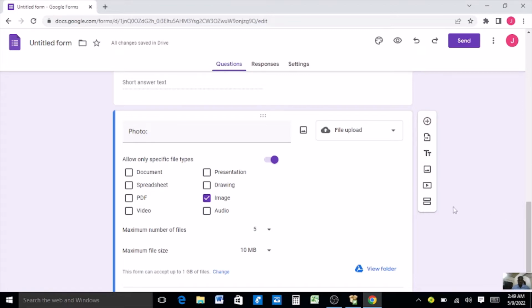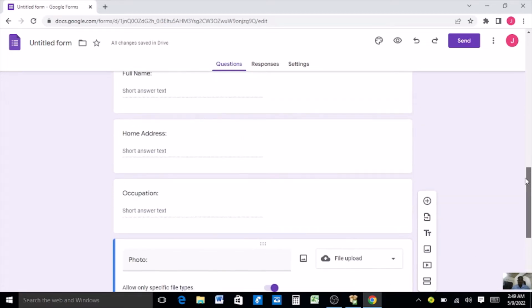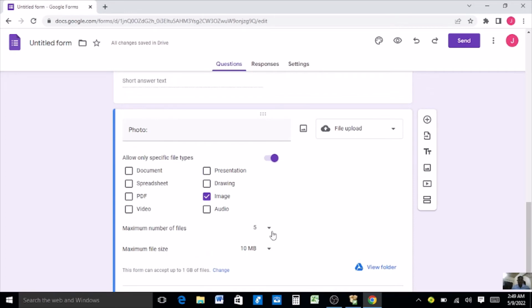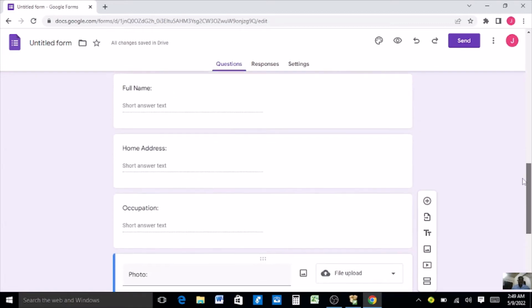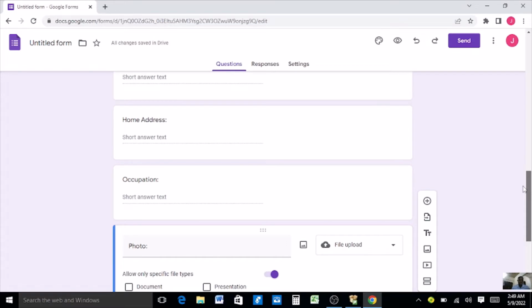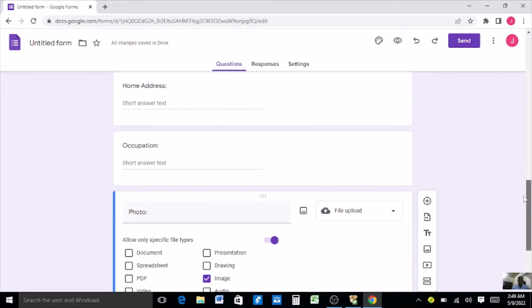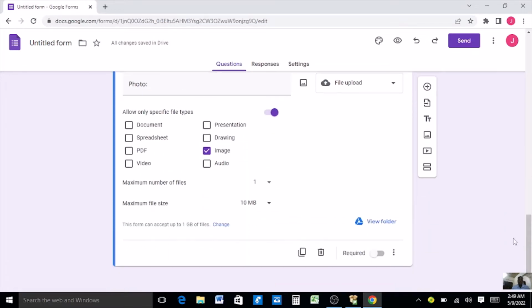So let's first of all make it 1 guarantor. We just need 1 guarantor and 1 photo. That's all. So we've taken the full name, the home address, the occupation, and the photo of the guarantor. So we are done with this section. So let's go to the next section.